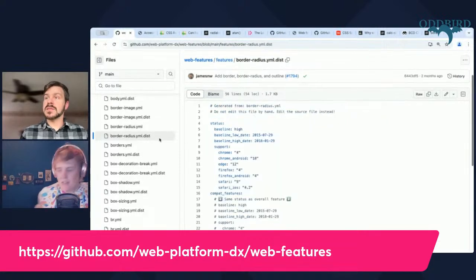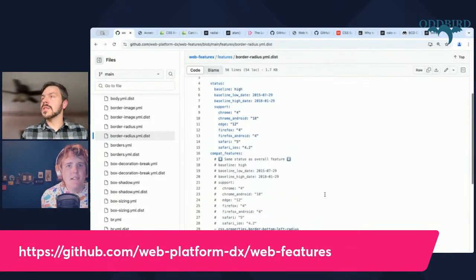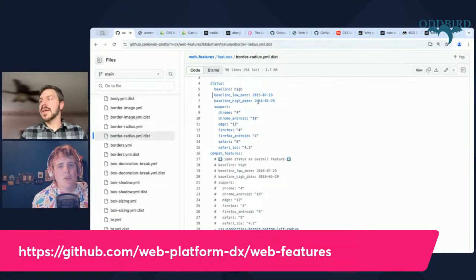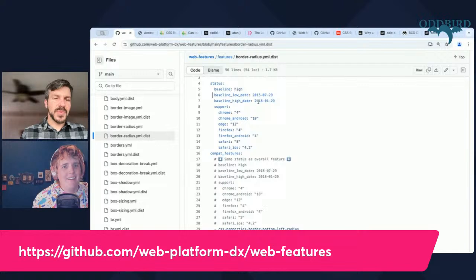So then in this dist file, which is automated, there are some scripts that run and it spits out, okay, this border radius has a baseline high, and the baseline low date was 2015, high date was 2018. You might have some questions about that, but that's because the data is only good back to 2015.